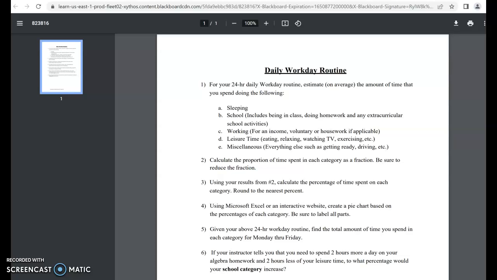So what you're going to do is pick one day of the week. Let's just say Monday. And I'm going to divide my day up into 5 categories. They're listed here: sleeping, school, working, leisure time, and miscellaneous. That one day, those hours have to add up to 24. So don't use 1.5 or 3.25. Use integers. Estimate the hours for one day.